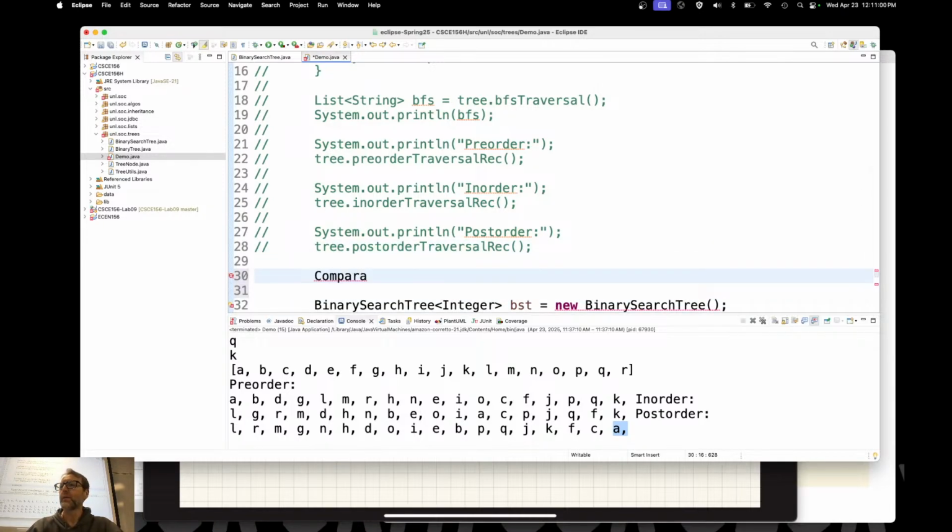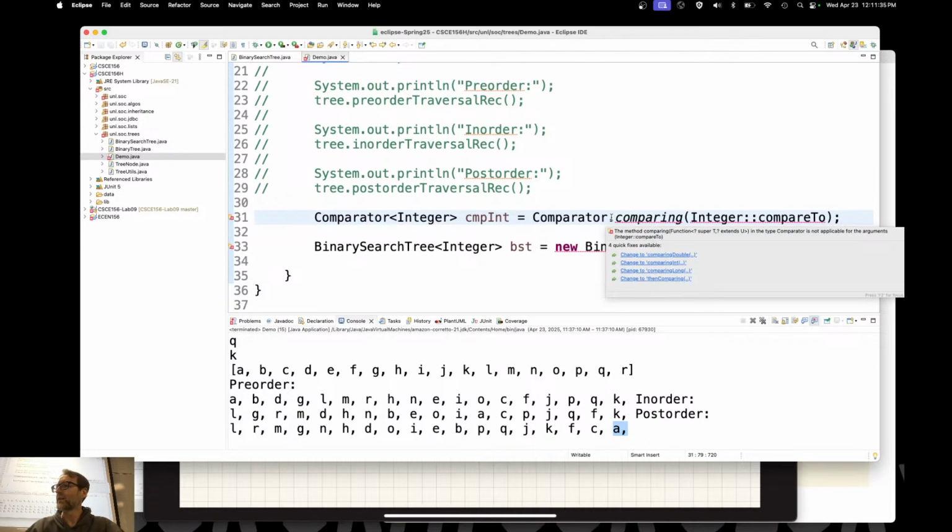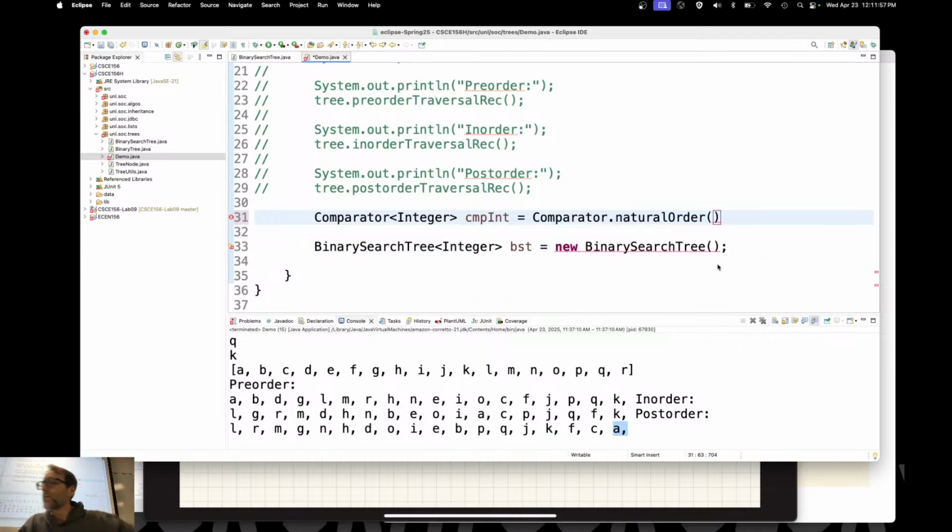What's the easiest way to create a comparator? CMP int is equal to comparator for integers, sorry, integer. I don't need to do that though, right? Comparator dot comparing, how do I do it? Integer, compare to. I think I can do it that way. Import that, and I think that that works. Int value. Is that it? Yeah, that'll work. There should be an easier way of doing this, though. So now that I've got this, I'll come back to this dot. Oh, natural order. There we go. Natural order. Okay. Nice. All right.